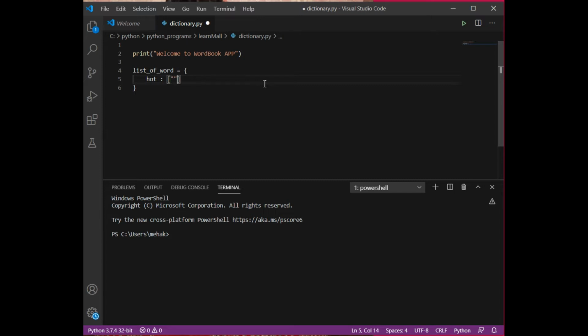For the list, I'm going to suppose first of all have a word that is chill. Then I'm going to have a word that is known as cool. Then I can have a word that is known as freezing. Then I can have a word that is known as polar. So I have polar, freezing, cool and chill.